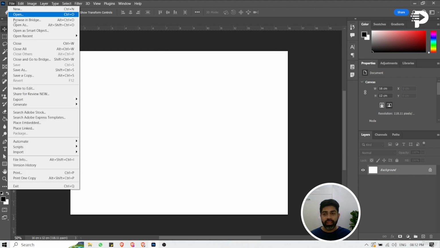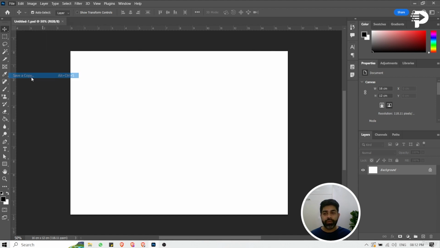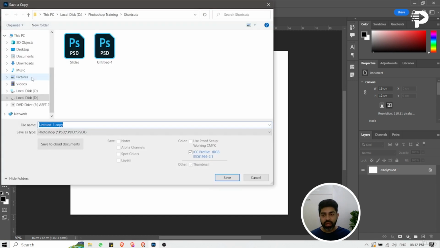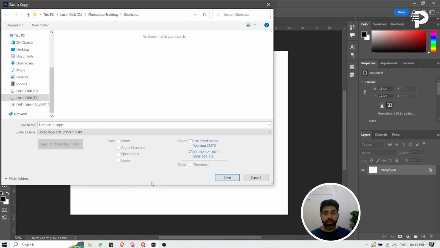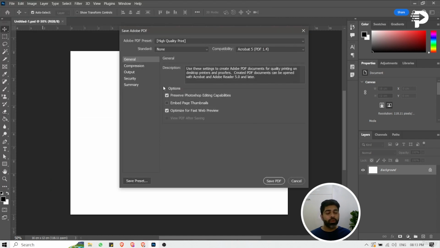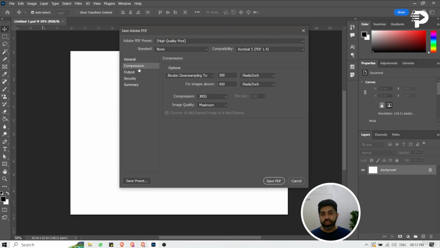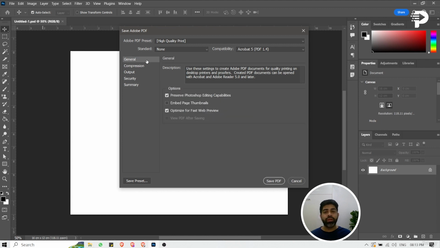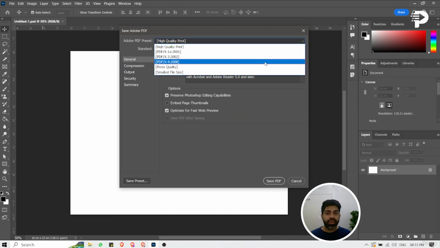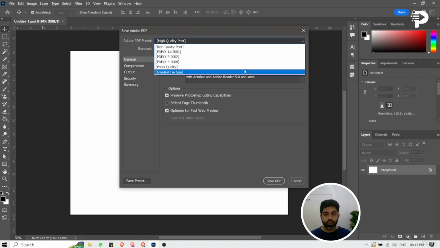And then lastly, as we discussed, was the PDF format. If I select PDF over here, that's Photoshop PDF. When I do select that, a new dialog box comes up that shows something like this. There are various options over here: general, compression, output, security, and summary. I generally go to general and choose one of the preset options which are available with Photoshop. So it could be high quality print, or it could be smallest file size, which I generally use.